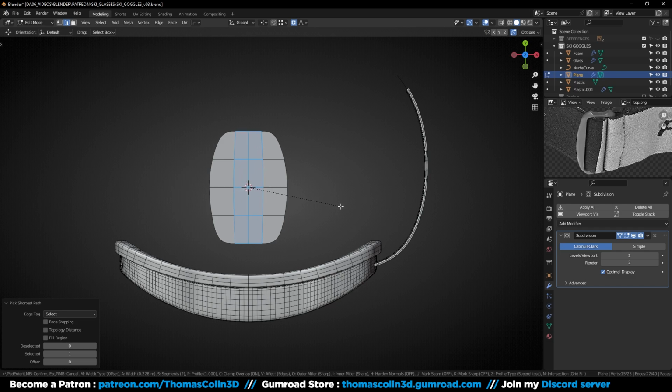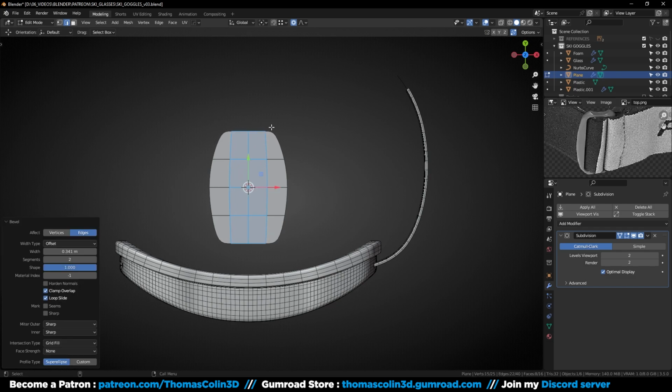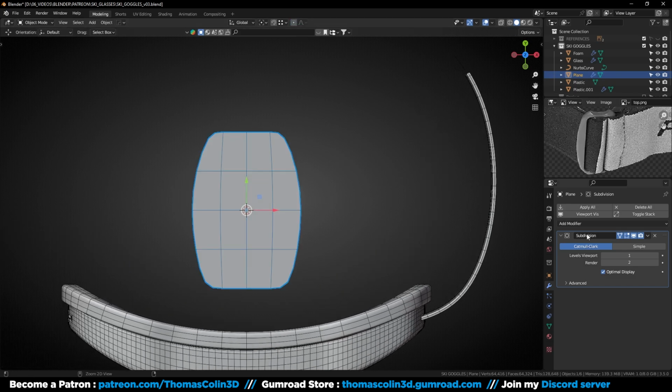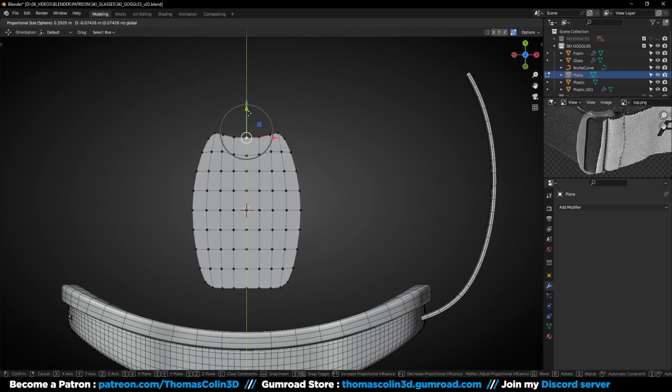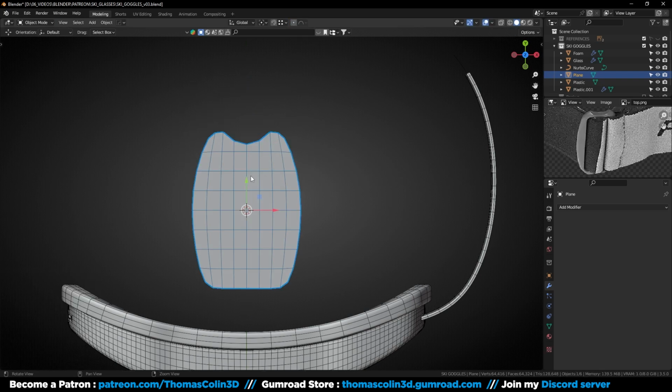Bevel the edge at the center to add two loops. Apply a subdivision surface modifier with one level. Select the top vertex. Press O to enable proportional editing. Set it to sphere and move it downwards. Add a mirror modifier.